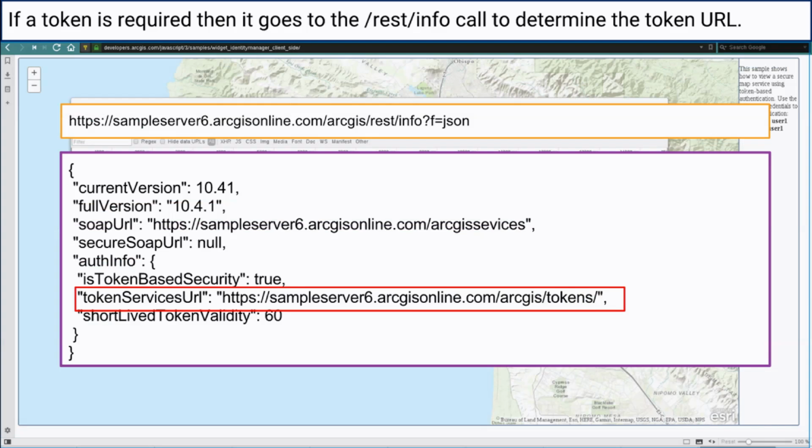The SDKs, now that they know they need a token, this is what they're supposed to do next. They go to this REST info call in ArcGIS Server, and it will tell the client what kind of security is enabled and how it can get a token if token security is enabled. So on the line above the red box, it says, is token-based security enabled? And it says true. So then it goes to the next line, and there's a URL. This is the URL that the client's going to use to actually get a token.